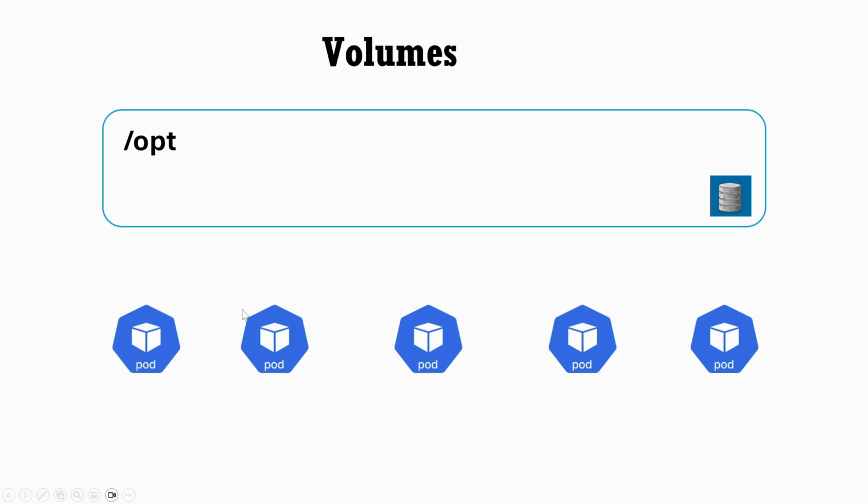Now the question is, how do containers use a volume? Once a volume is created, we mount it inside the container, meaning the volume is attached to the pod and the container accesses it through a folder path. So whatever data the container writes to the mounted directory gets stored inside the volume. Even if the container gets deleted, restarted or recreated, the data inside the volume remains safe.